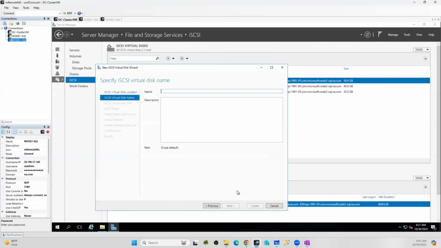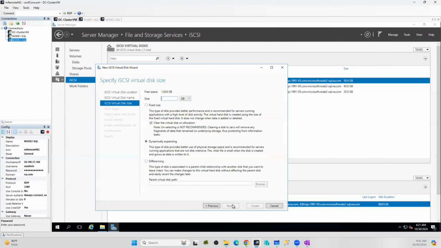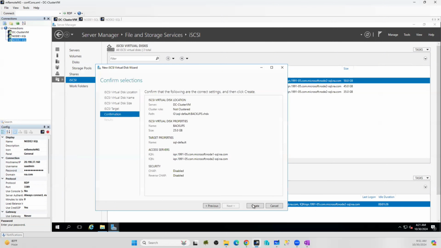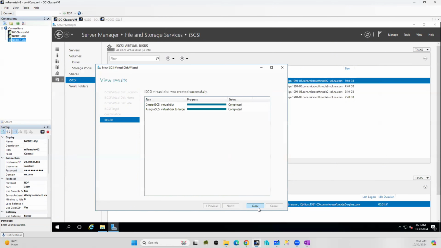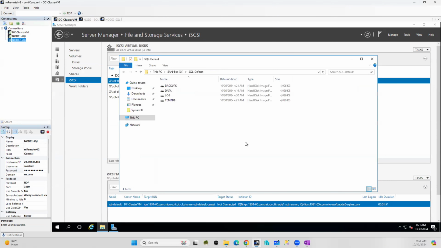Okay, let it be backups only. Go for 25. Now whatever I want for SQL, I created, sir. For SQL, I need data file, log file, backup file, and tempdb. I created all the stuff. Now, along with this, I need to create two more things.